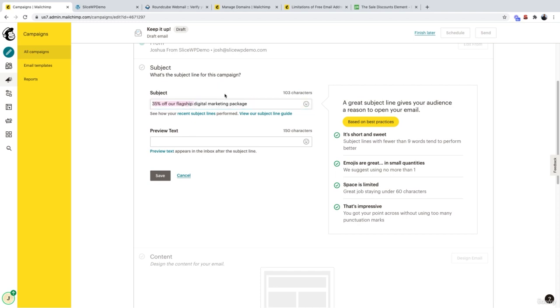marketing package. This is a really good email subject line as it has a number in it, which is 35%. So this is all about a discount. It says off our flagship digital marketing package and not just digital marketing package. So this indicates to our subscriber that it's a really good deal as it's 35% off our main flagship package. So this is all good to go.